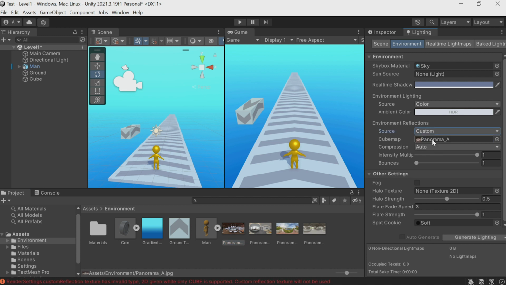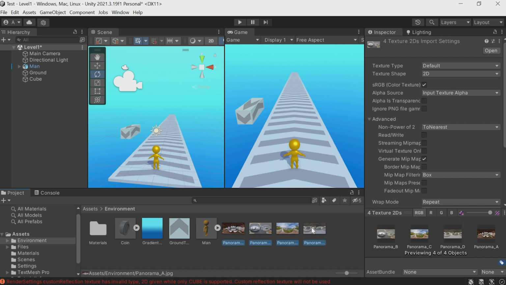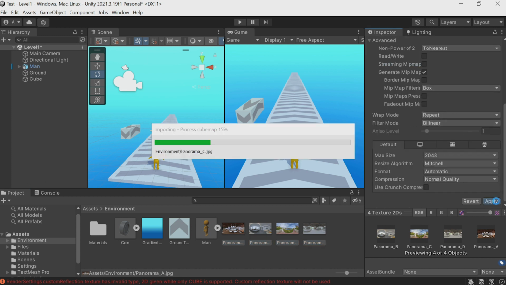There is one more detail here. There's an error message here. Basically, you can't place these textures here. We need to make some adjustments. We select all these textures, and their properties are displayed in the Inspector tab. Select the texture shape, cube, and click Apply.